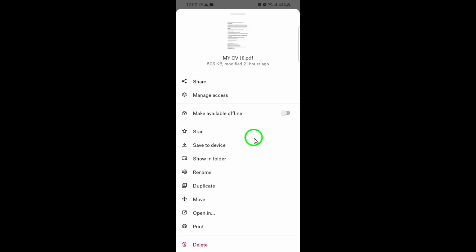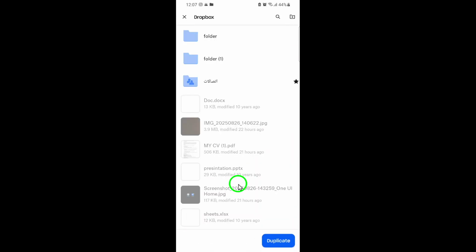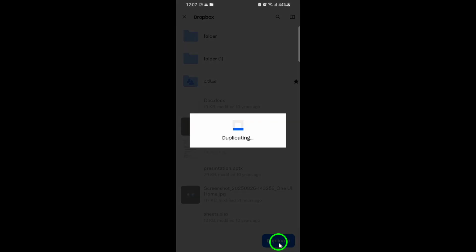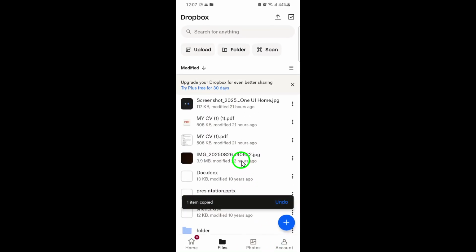After you tap Duplicate, the app will ask you where you want to save the new copy. You can choose the same folder the original is in, or select a different folder to keep things organized exactly how you want. Once you've picked the destination folder for your duplicated PDF, just tap Duplicate again to confirm. In a moment, you'll see the new copy appear in the folder you chose, ready to be renamed, shared, or edited independently of the original.